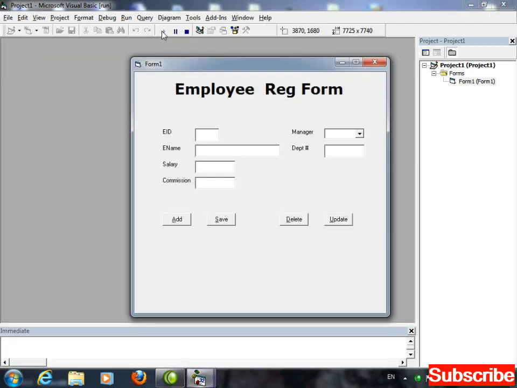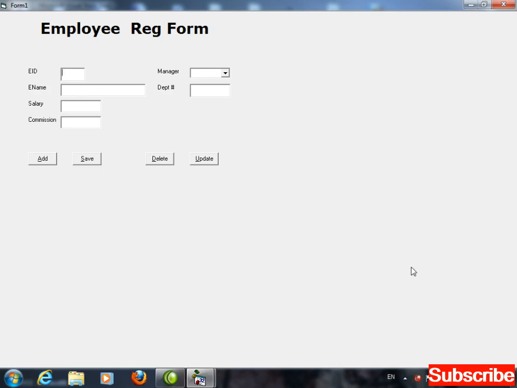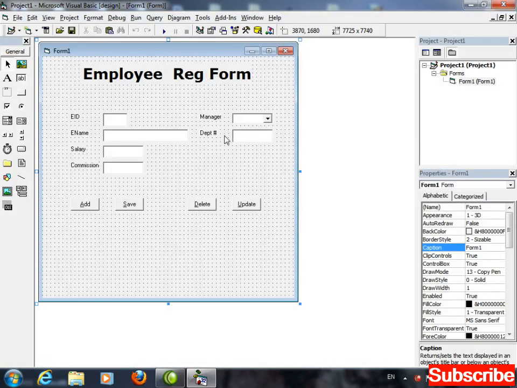Run it and check it out. It's here exactly in the center. Right? Now click on this button. It's going to maximize. What about this empty area? So what you have to do? Simply click on the form.